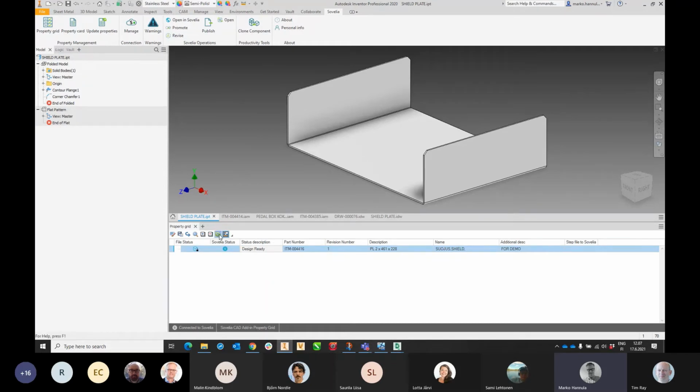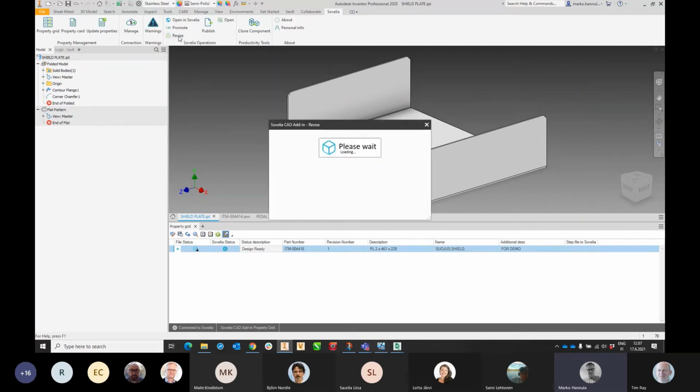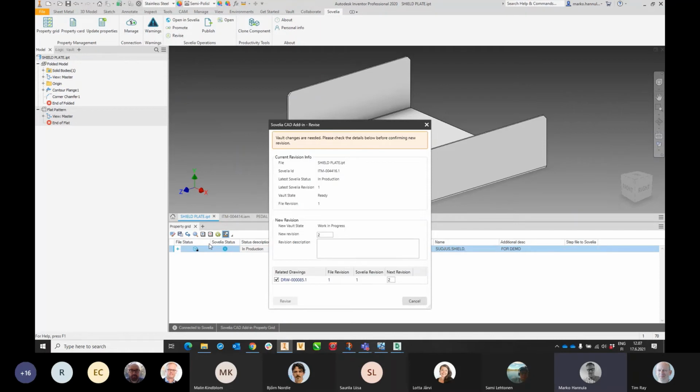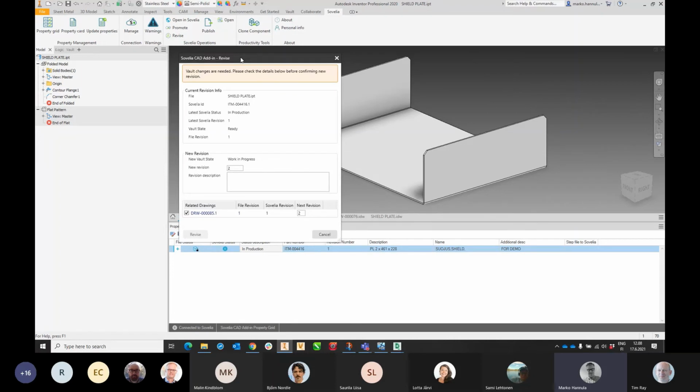And if I'm now going to upgrade my, no, it takes a while, but it doesn't matter. I'm going to hit revise. And this is something that is really exciting at the moment, a new feature. So in the previous versions, you needed to revise your item and your drawing, your 3D model and your model of the 3D model. You needed to revise them separately, but now we are able to revise them simultaneously.